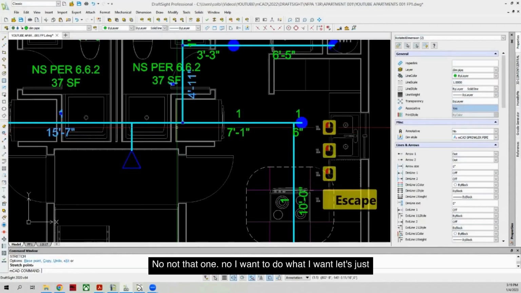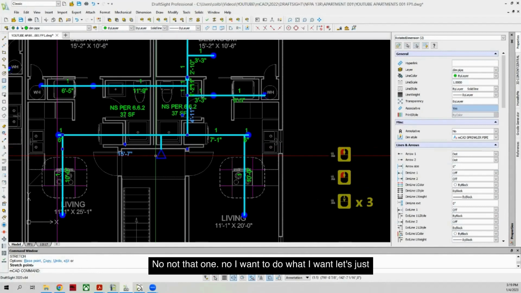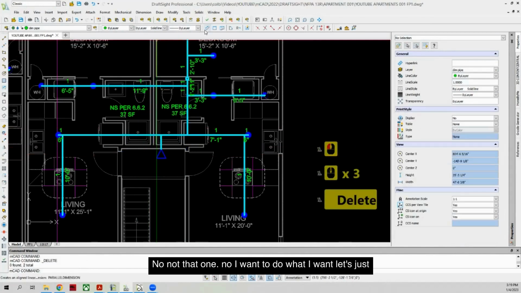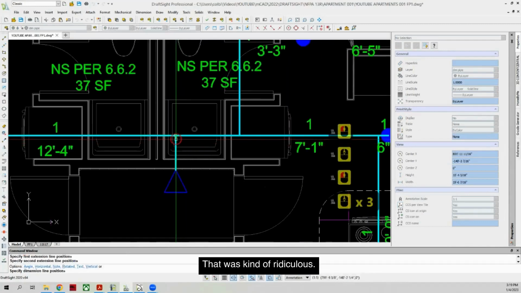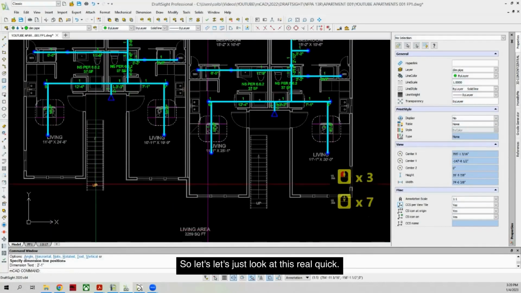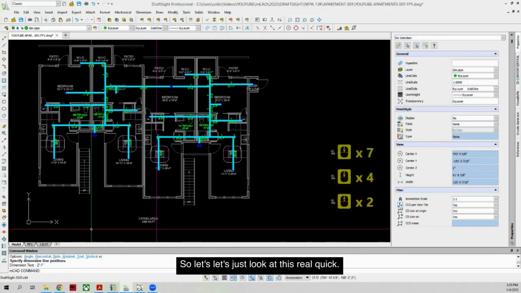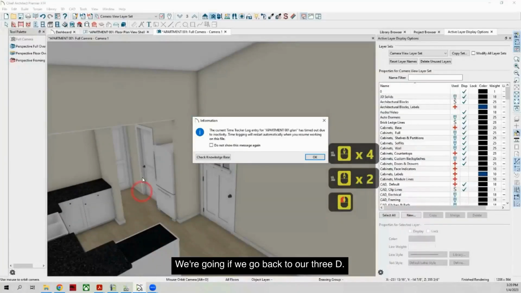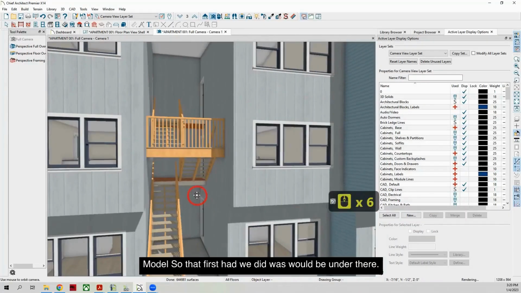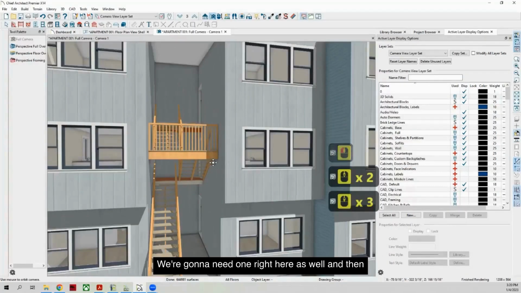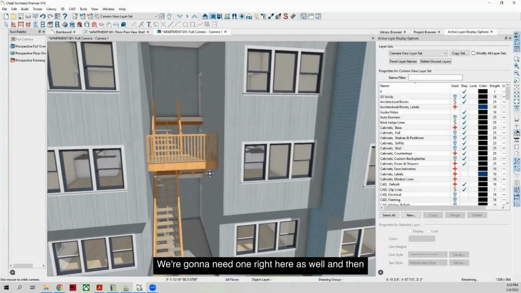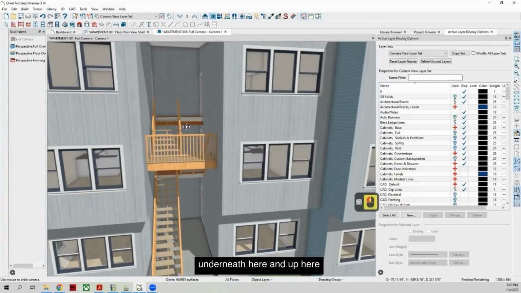Come on now. No, not that one. Not wanting to do what I want. Let's just stop fighting it. That was kind of ridiculous. That one here too. So let's just look at this real quick. If we go back to our 3D model, so that first head we did would be under there. We're gonna need one right here as well. And then underneath here and up here.